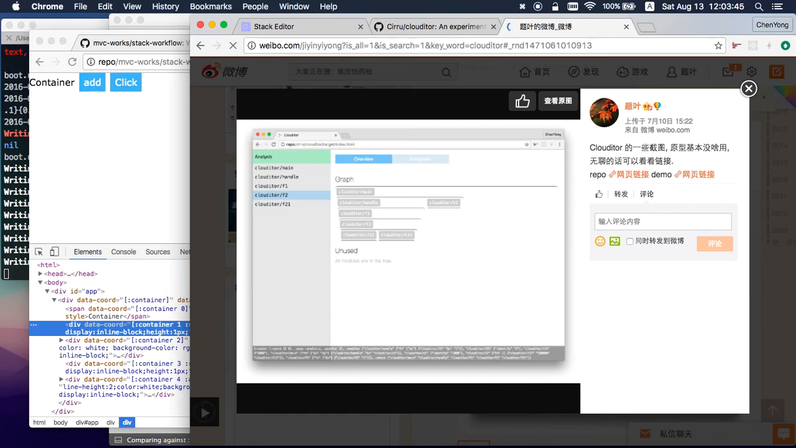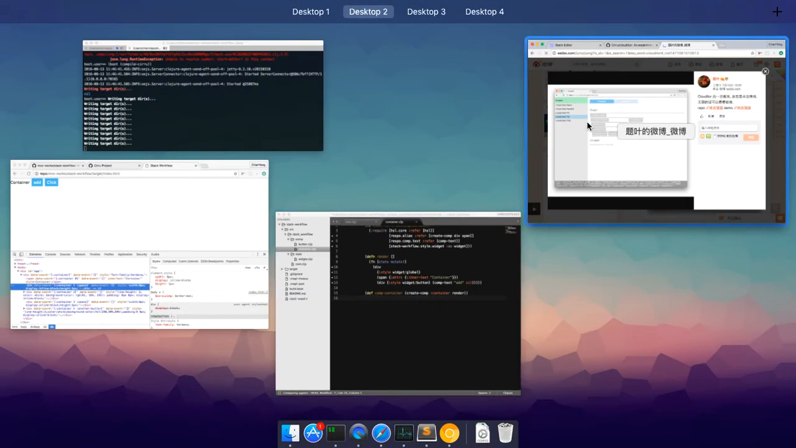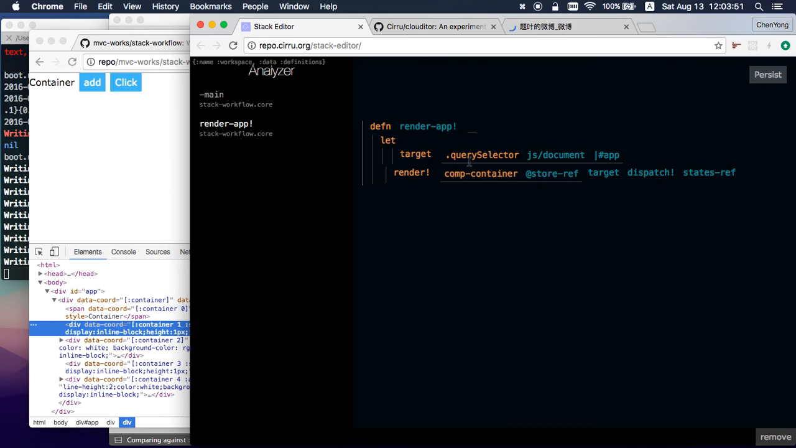Yeah, it's just my imagination, but it's just the beginning of stack editor. I can read better. I can add more features. Maybe we can code enclosure with stack editor. Yeah.